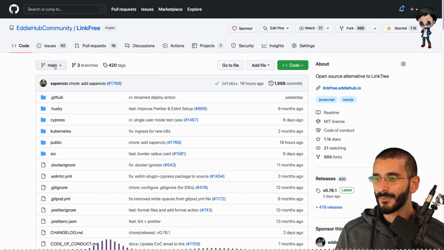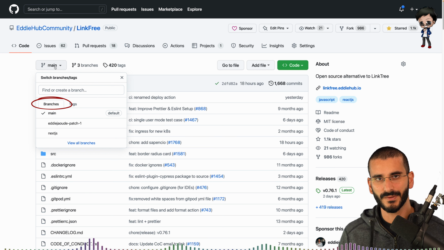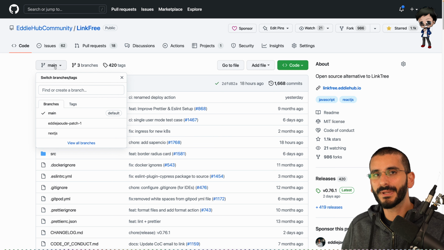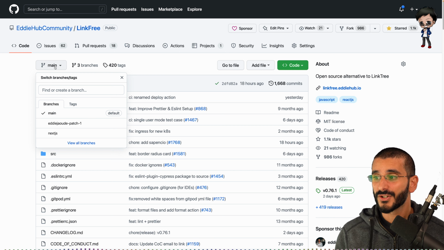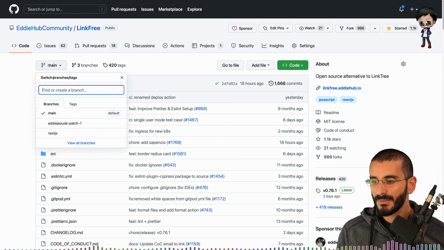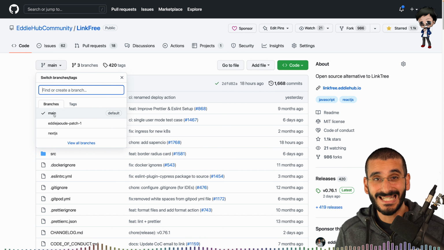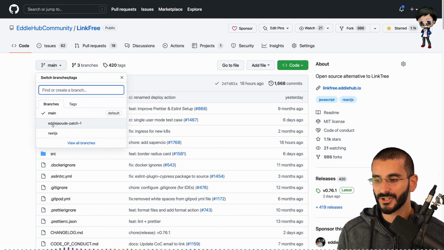So the first drop down we have here is branches. Branches are kind of similar to forks, but rather than taking a copy to a new account, you can take a copy within the current account. So it's still within the same repo, the same project, but it is now in a branch. Here we've got various branches. We've got main, which is our default branch, and that's what most people use on GitHub. But then you can see we have some other branches as well.